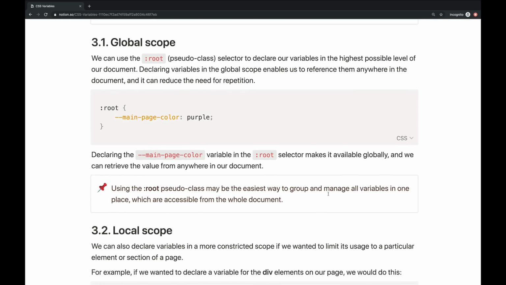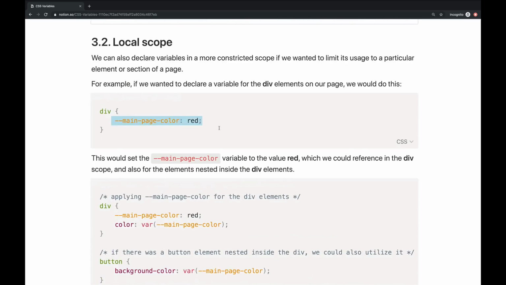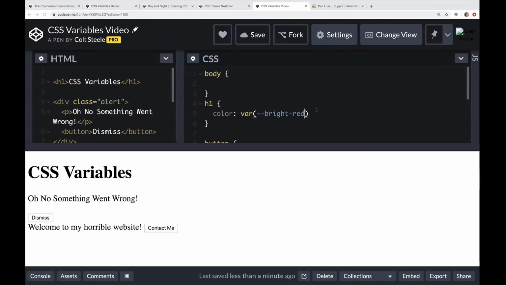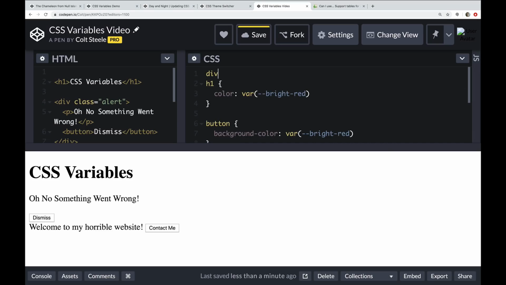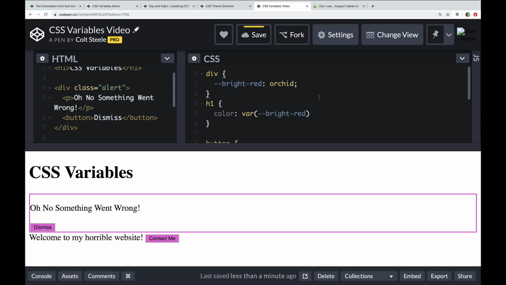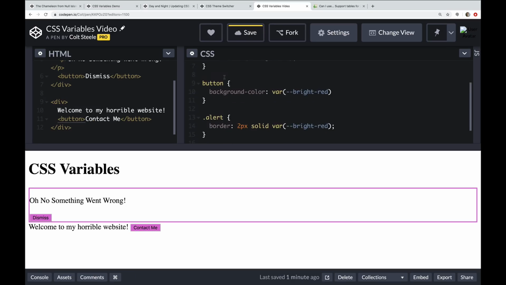But you can also scope variables locally. So here's an example where we define main page color inside of a div, and we will only have access to this variable, which is set to red, for any divs or elements nested inside of div elements. So let's take a look at an example of that. I'm going to not do it inside of body. I'm instead going to target divs and set bright red to be, how about orchid? And now our bright red variable is only accessible in certain parts of our style sheet. So this H1 is trying to use it. We're not going to get an error or anything like that. It is CSS after all. But the H1 is not set to orchid because this variable is scoped to divs or anything inside of a div. And here we're setting all buttons to have a background color of this bright red color, which again is actually purple orchid color. And it does look like all of our buttons are doing just that.